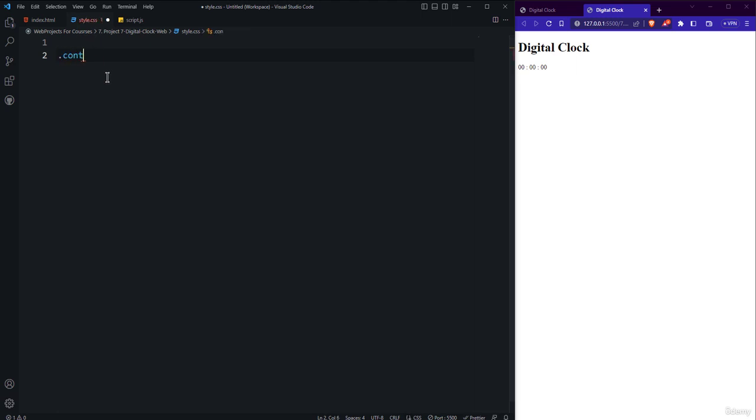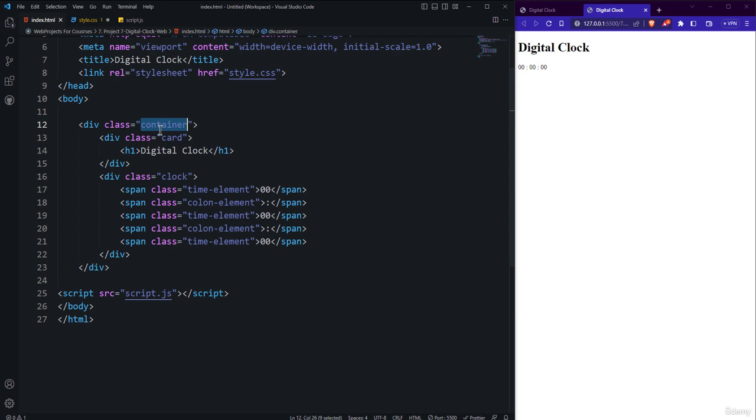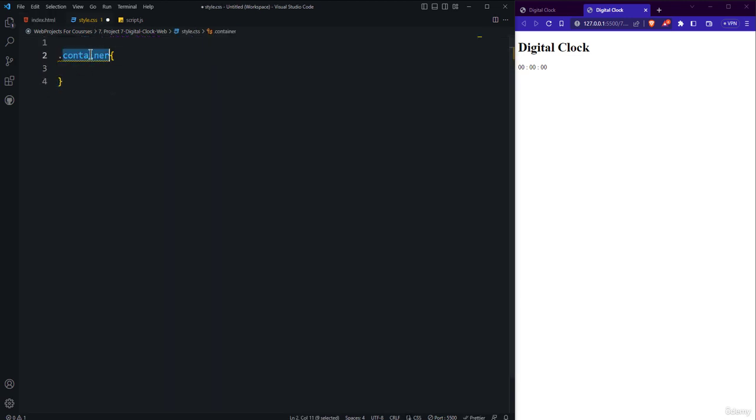So here I am going to type in the container, and then I am going to start the block of the container. Also I am going to cross verify the name of the container. I am going to copy this and paste it here so that it doesn't give me any error. Okay, the first property that we need is the display property. So for display I am going to use flex. If I do that, then you can see both of the elements are now appearing in a single row.